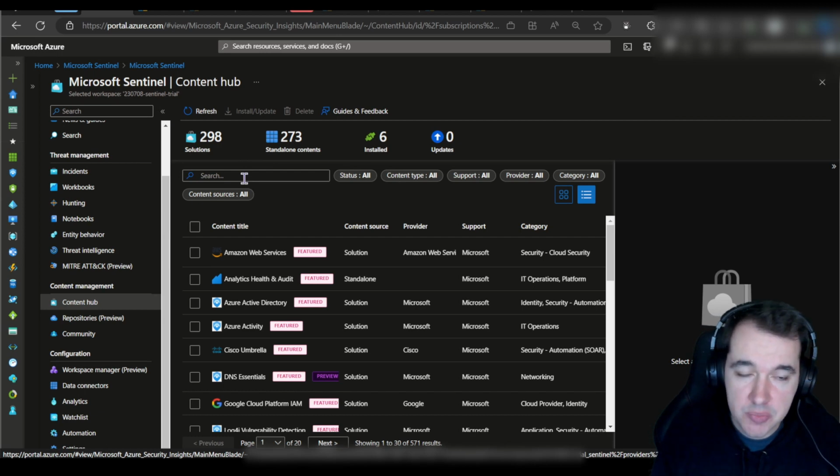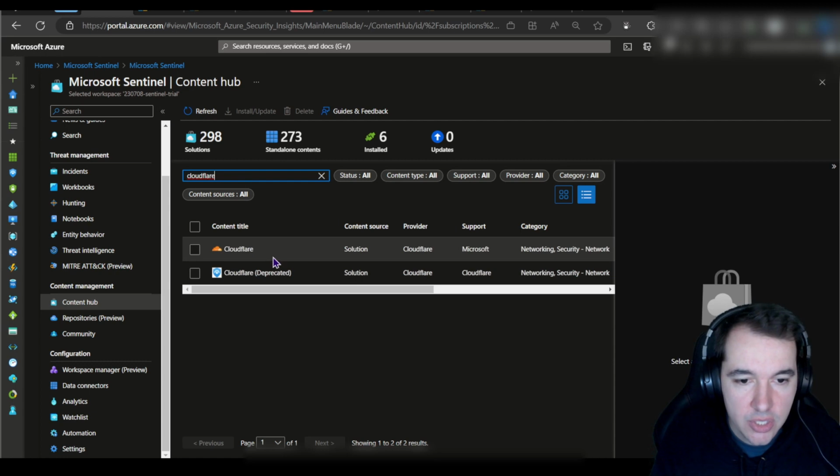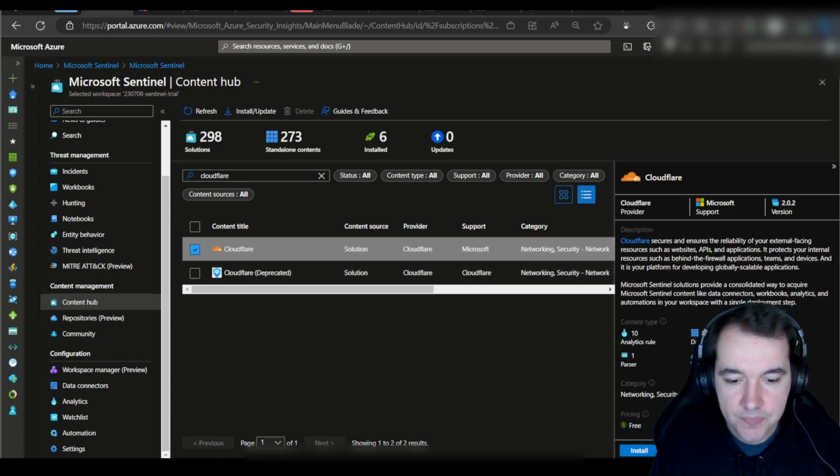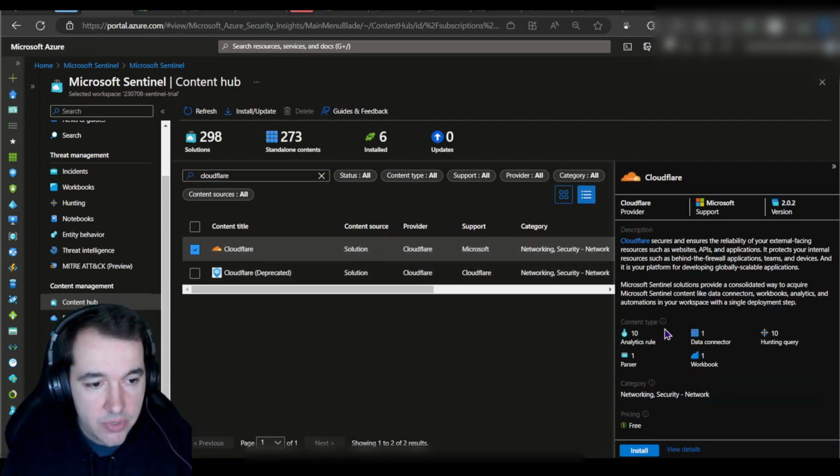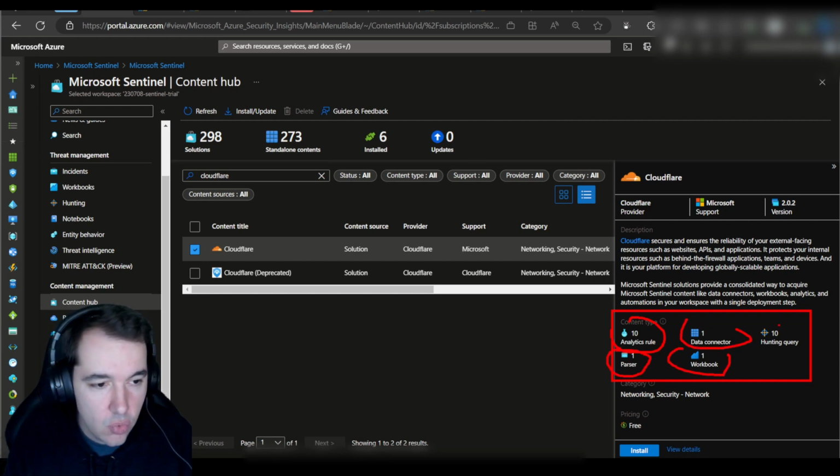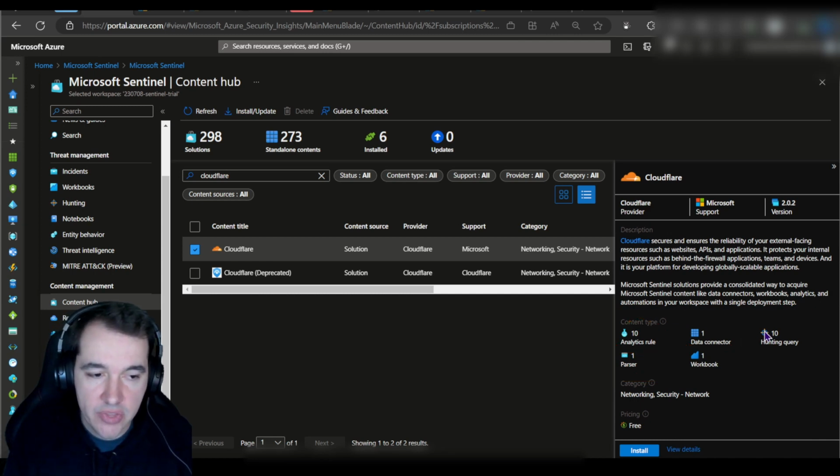If I want to look for a specific vendor solution, I can just leverage the search bar. For example, I could look into Cloudflare solutions. As I click on this solution, you can see here on the right-hand side the content type that is part of this solution. So we have analytics rules, we have data connector, workbooks, even parser for queries, and even hunting queries. So everything that makes use of that log source in my environment.